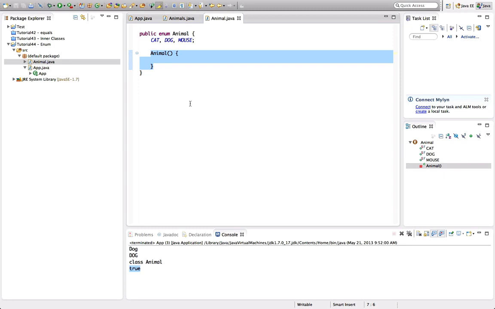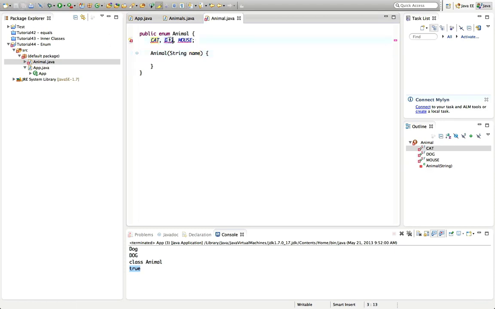Now, why would you want to do that, given that you can't even make the constructor public, and you can't do new on your enum type? Well, the answer is I could supply parameters here. So let's say, for example, String name. I could supply whatever parameters I want, and now each of these objects must be instantiated with a name, because I've only got one constructor here and it expects a name. And to do that, I just supply it in round brackets here.